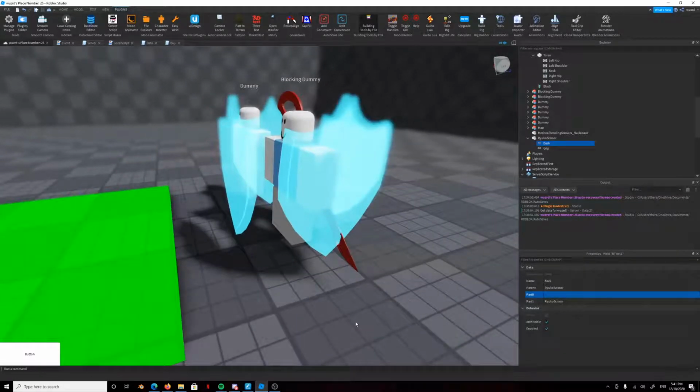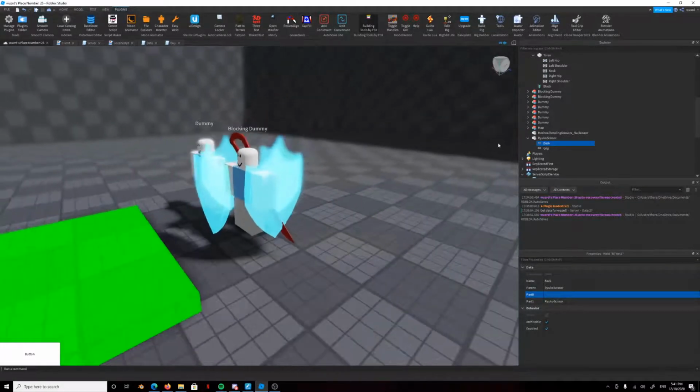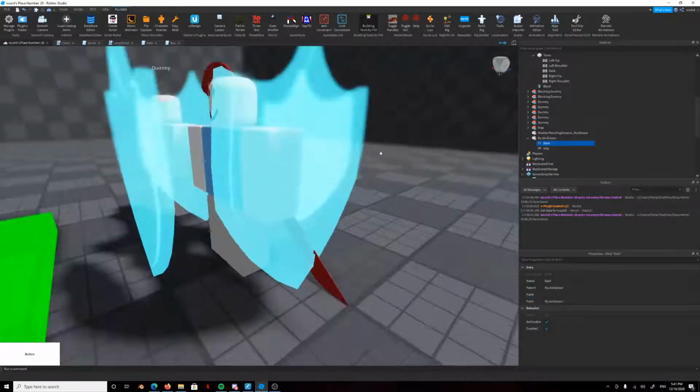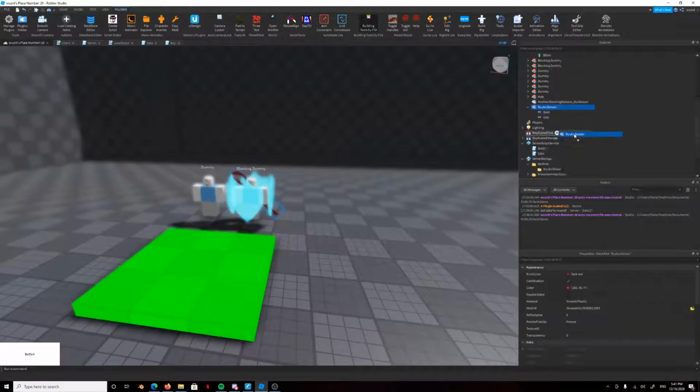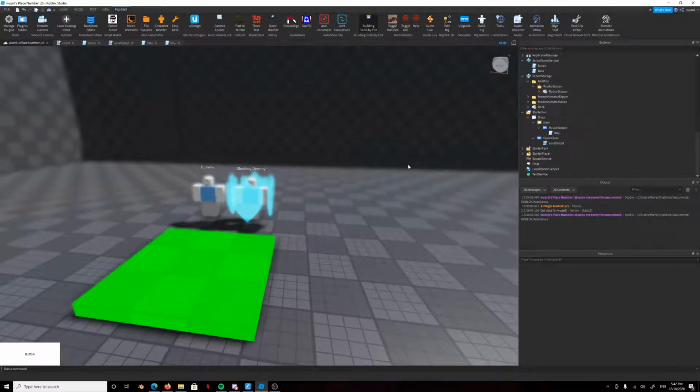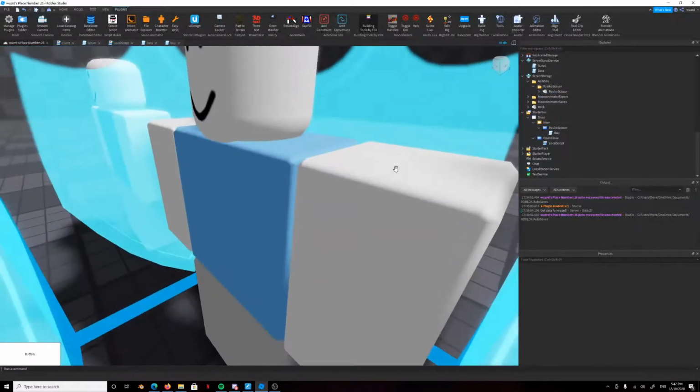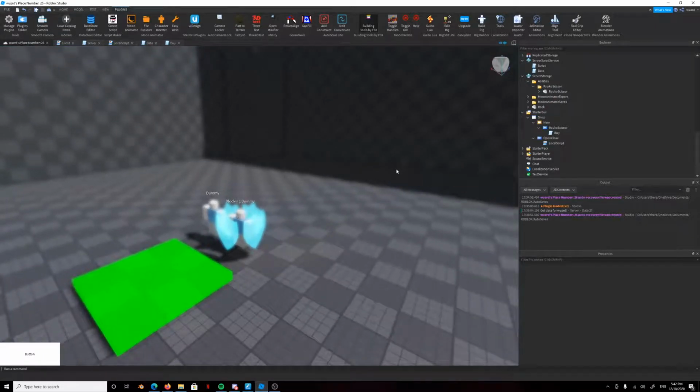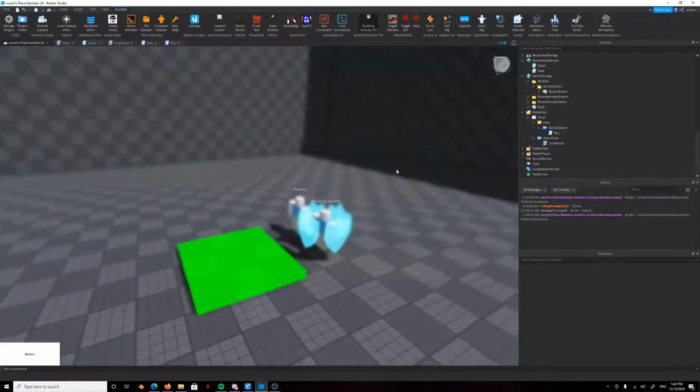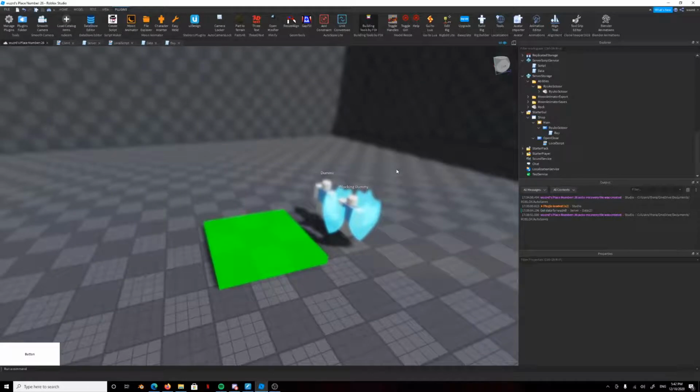Okay. I could have just moved the weld. I don't know why I didn't think of that. So now we can move this scissor back. And now, let's make an inventory thing, so you can equip this scissor.